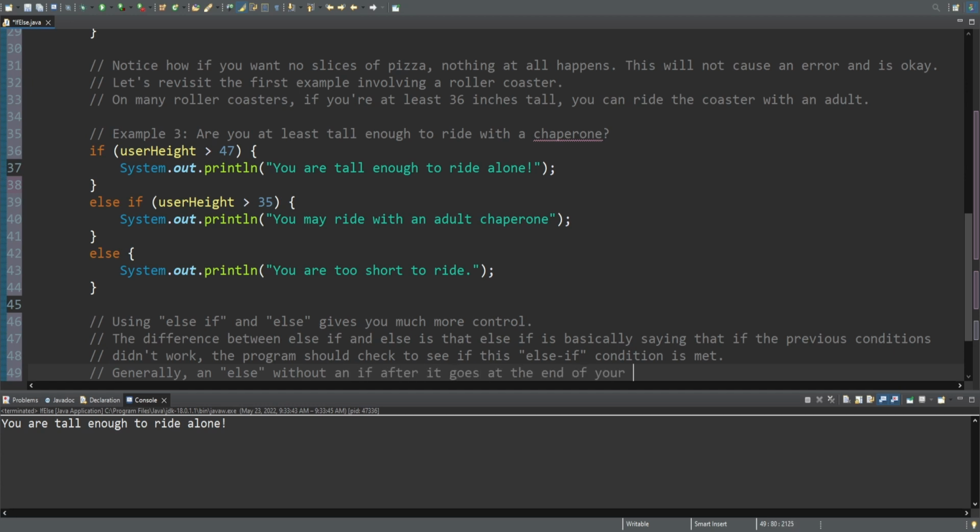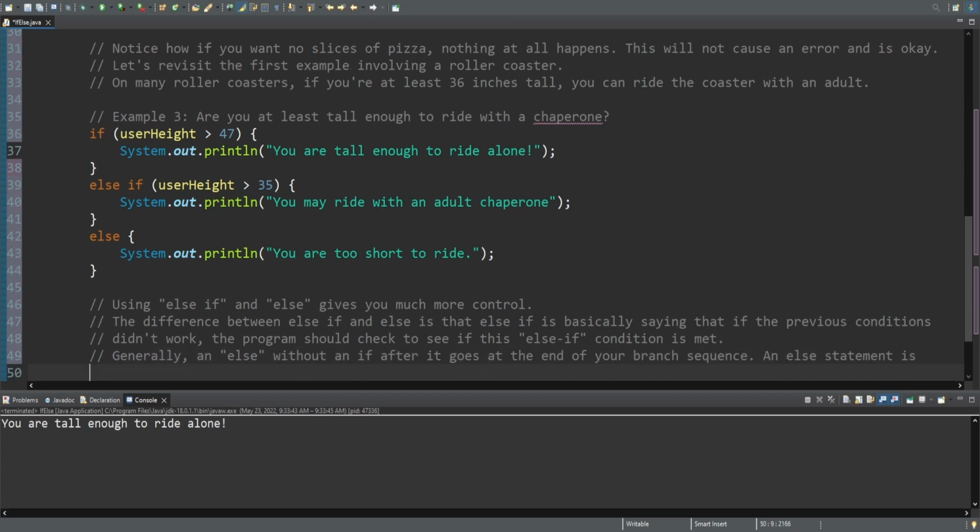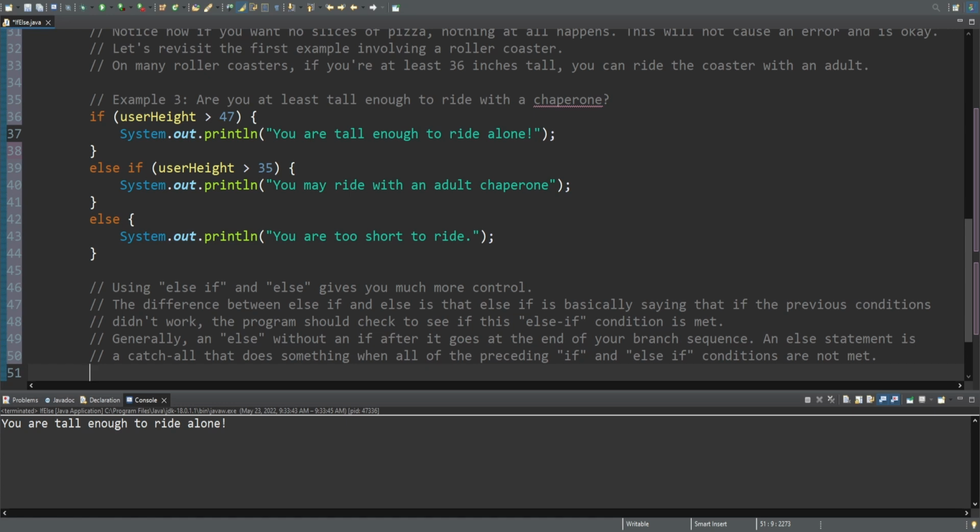Generally, an else without an if after it should go at the end of your branch sequence. An else statement is a catch-all that does something when all of the preceding if and else if conditions are not met. So that's why you just want the else to go at the end, because if I put an else here, this else never gets seen. Ever. As a matter of fact, you can see syntax error on token else.